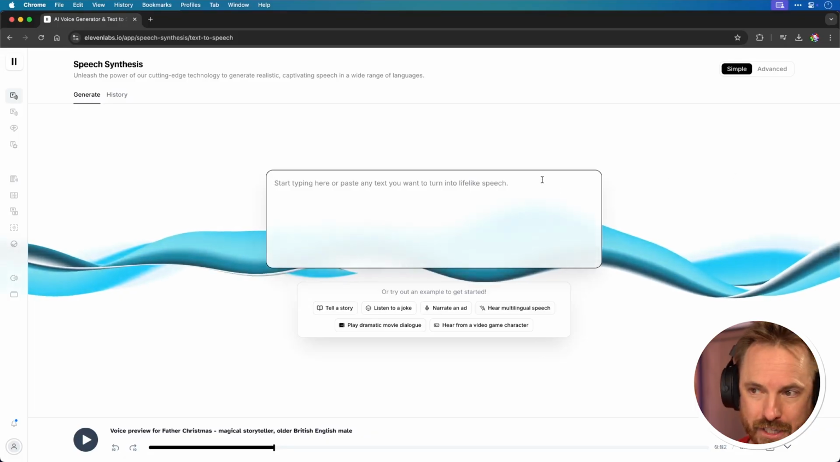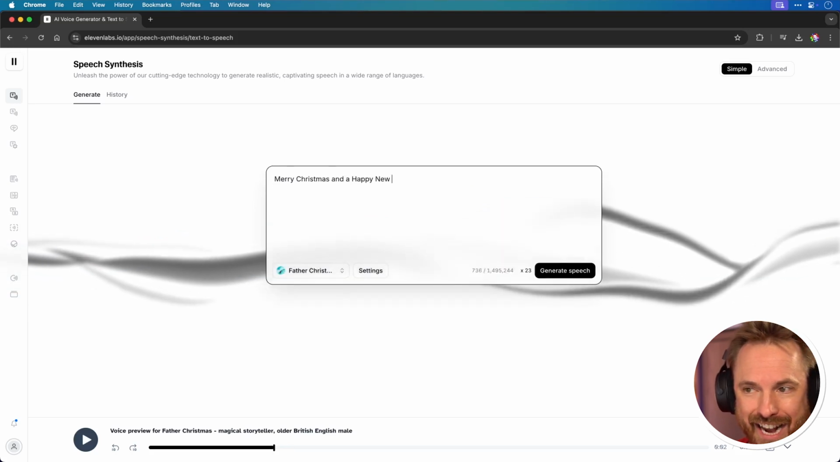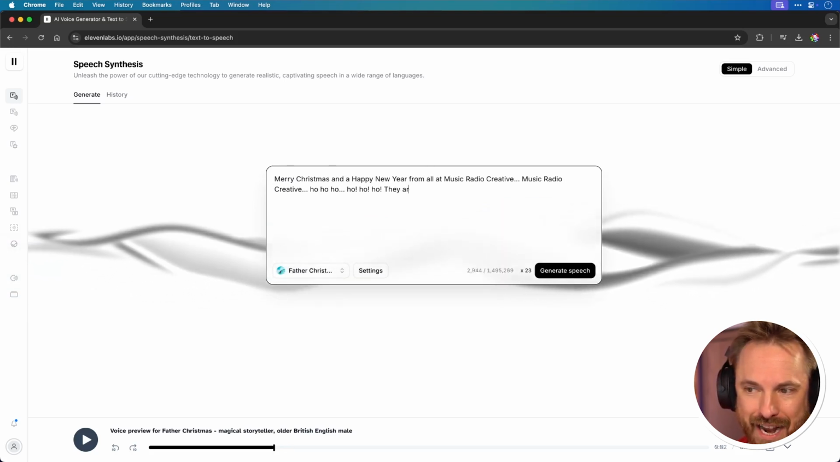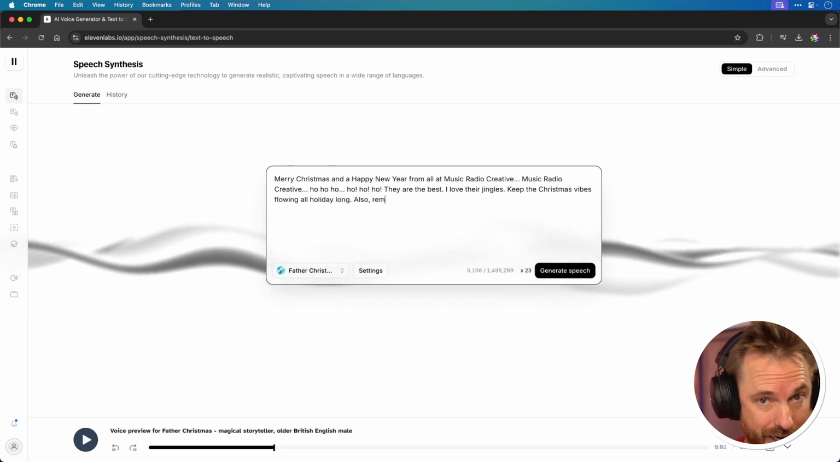Brilliant. I want to use Santa. Let's go ahead and click into him. And now I'm taken straight to the speech synthesis where I can actually generate voices in the sound of Father Christmas. So let's type in a script.